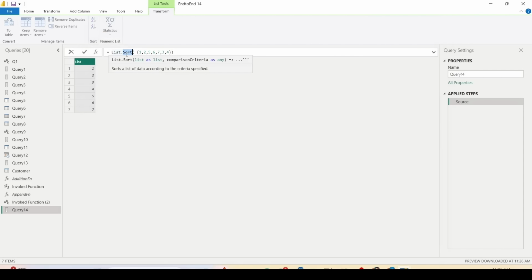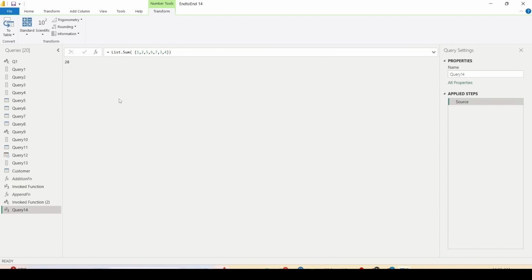Instead of going back here and seeing the list, I can use list.sum. And you will see I get a sum. Now it is returning a number, it's no more a list. Similarly, I can try list.max here. It will give me the maximum of the list, 7 is max.